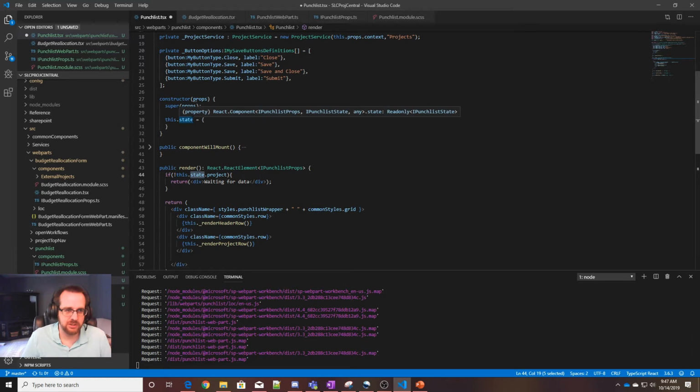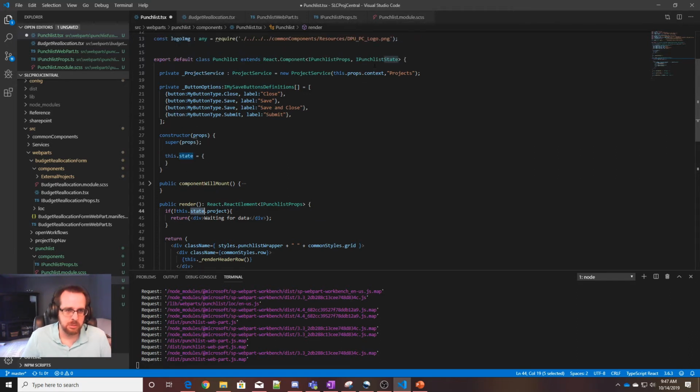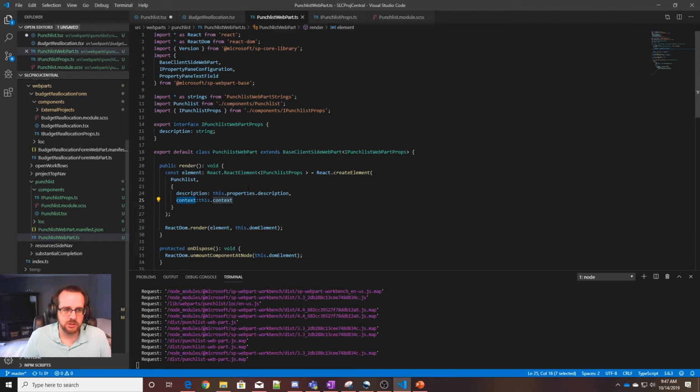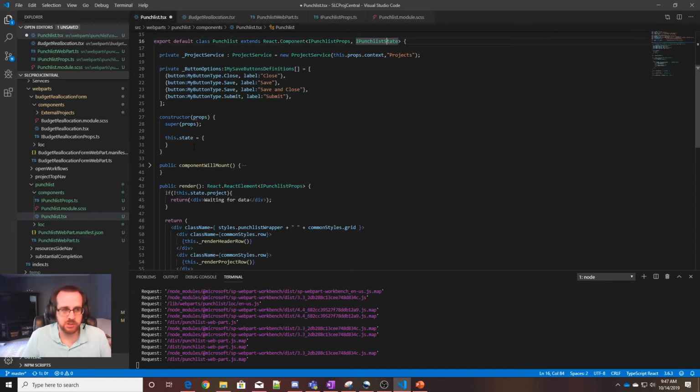So in our case, we have this state, and remember, our definition for our state is defined by punch list state, so we can go look at it, and it says we have something called a project. We may or may not actually have a project. And so you'll notice that as we're looking at this, there's no red squiggles, there's no problems, because it says we need a state object that is of type punch list state, and it may or may not have a project. Well, right now it does not have a project, and so it thinks everything is good.